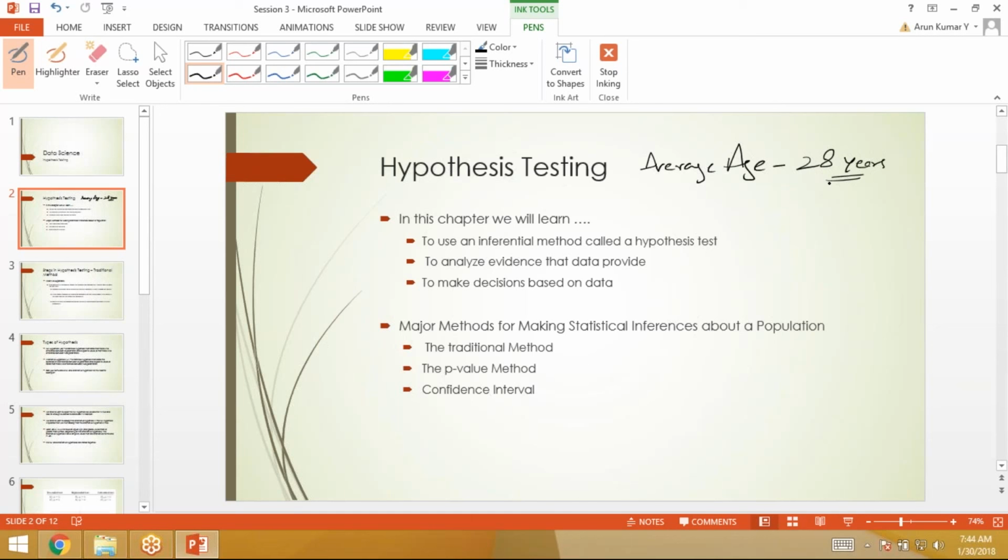So what do we learn? We use an inferential method called a hypothesis test to analyze the evidence that data is providing. So this is evidence, right? Somebody has made a statement that the average age is 28 years, so we need evidence to prove it. This is also based on data.